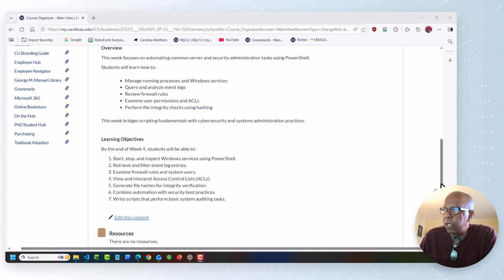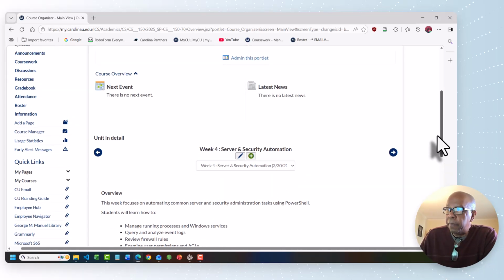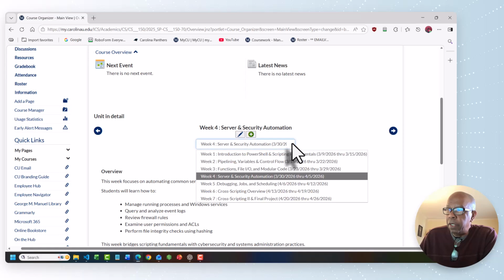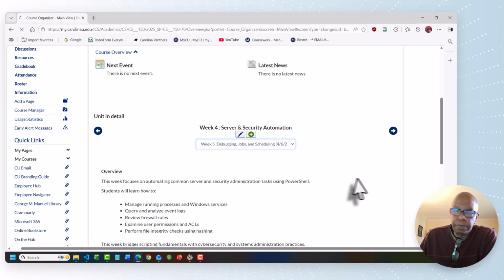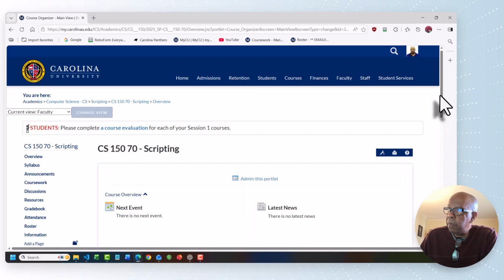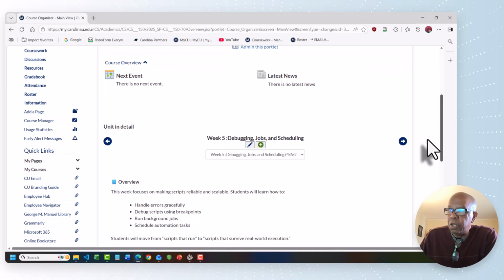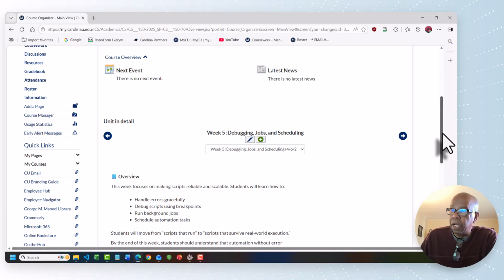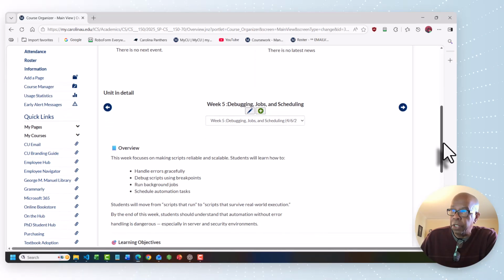Okay, moving into week 5, we're going to start talking about debugging and job scheduling. Normally, everything that you're going to be doing is going to be scheduled, so it runs at a certain time during the day. So we're going to talk about that, and also what happens when things don't work, and how do we debug the problems that we might run into.